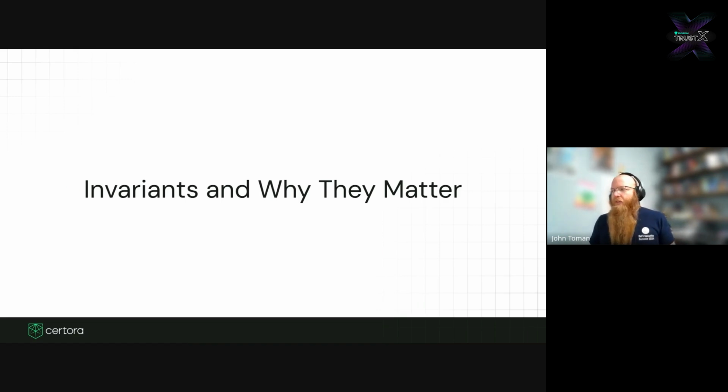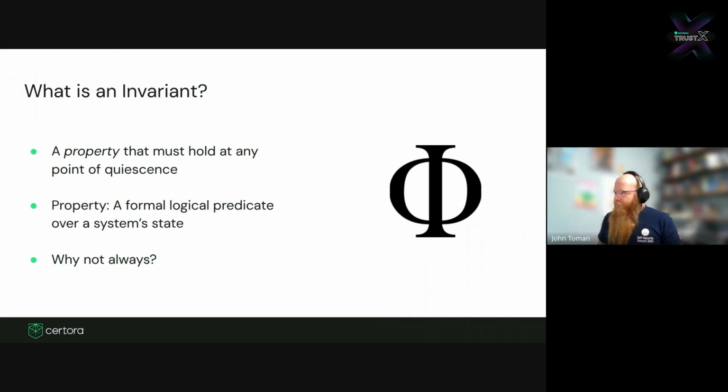So what are invariants and why do they matter? Why do we want to monitor them? Well, if you've ever discussed formal verification or security audits, or even probably developed a non-trivial Web3 smart contract, you may have heard the term invariant to describe some property of the system. For example, the invariant of a lending protocol means that it's always solvent, or something like that.